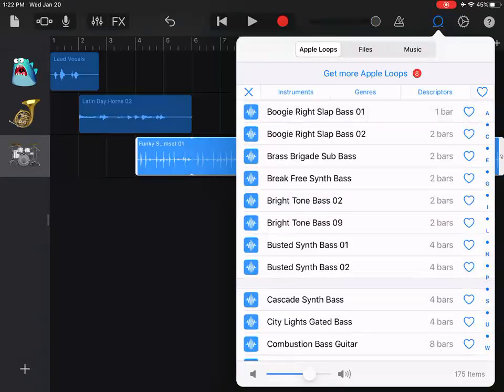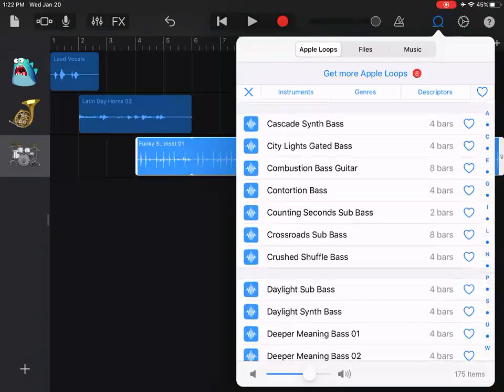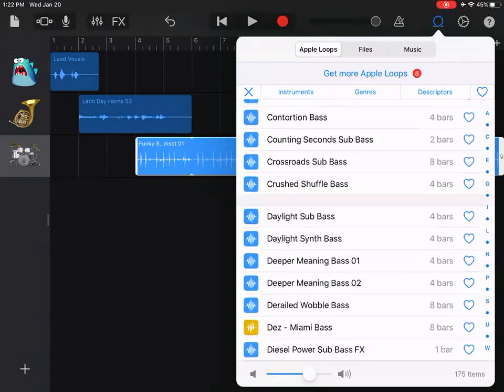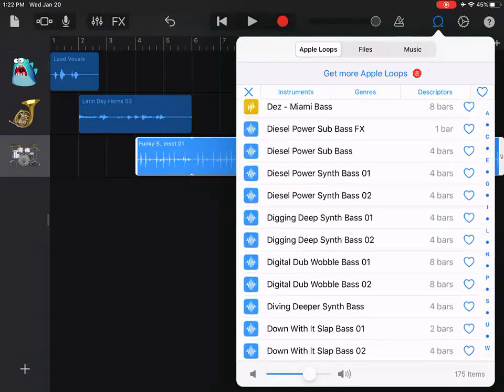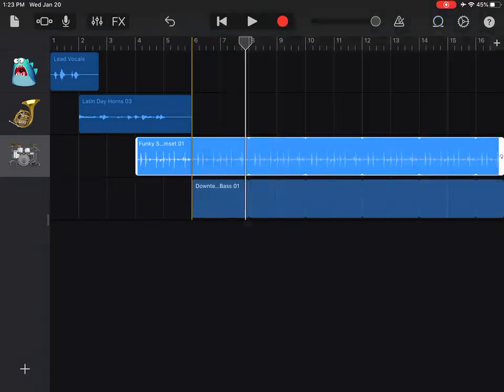And yeah, there's like hundreds of different sounds in there. So you just have to find one that you like the best and maybe that fits with whatever else you're putting in there. So let's see here, Down Tempo Groove Bass. That's pretty fun. So I'll click on that, I'll drag it over and put it in there.